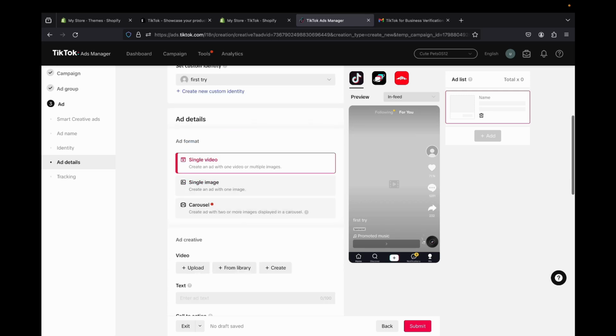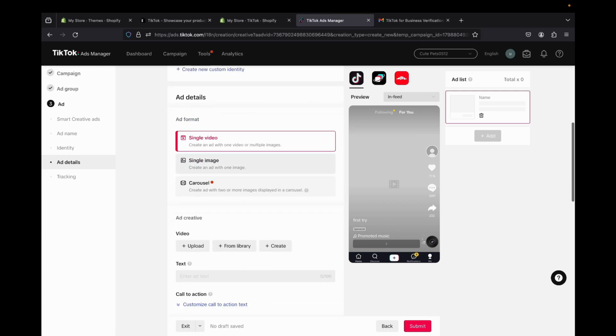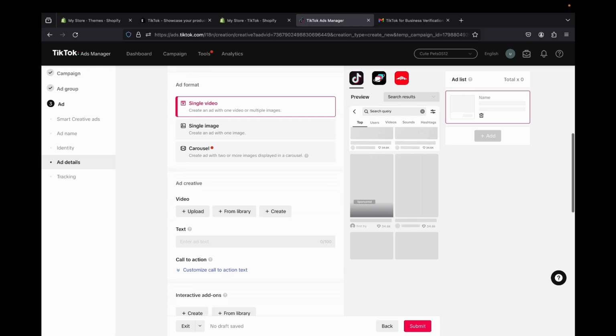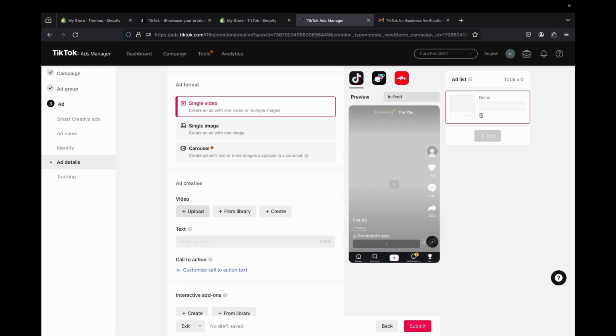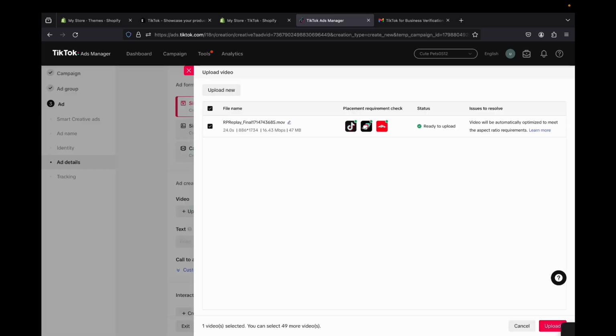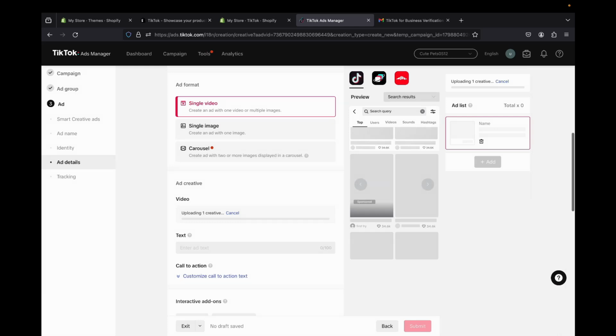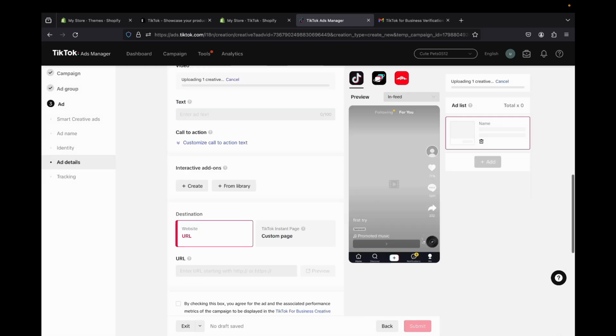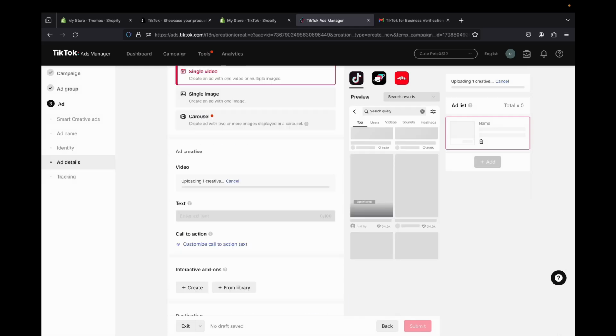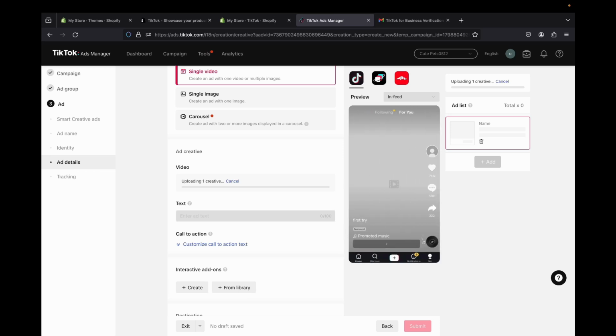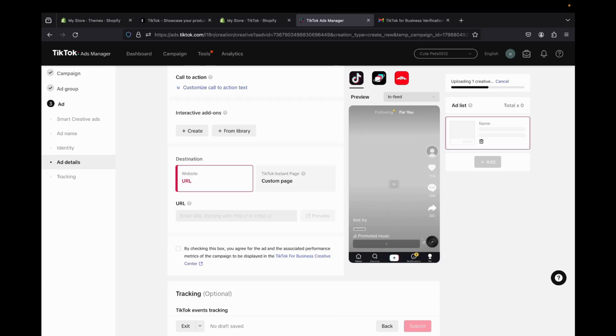So on the ad format, let's select single video, and then on the ad creative here, you can pretty much upload a video from your phone, from the library, or you can create. So I am going to upload. Okay, and then I'm going to click here, upload. Okay, now our video has been uploaded. Okay, and on the text here, you can pretty much add a disclaimer if there is any. And then on the destination here, we can add a URL.